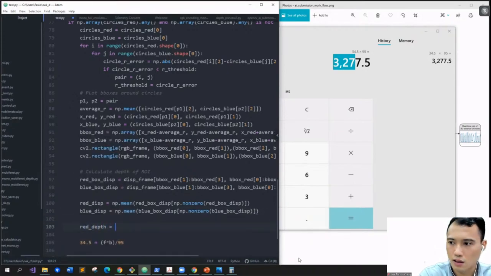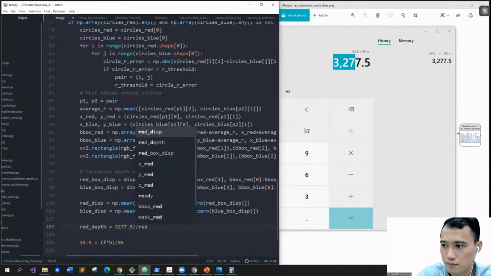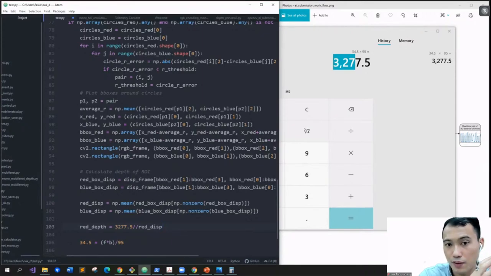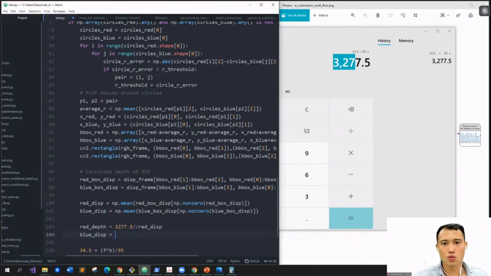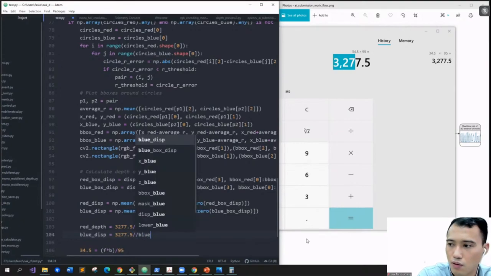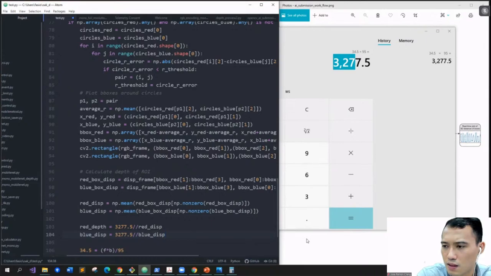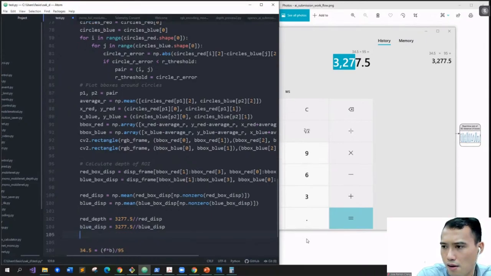So the red depth is this number, 3277.5, and I want to divide it, without getting a remainder so that I get nice short numbers, by the disparity. That's going to give me my depth in centimeters. And similarly, we're going to have the blue: 3277.5 divided by the blue disparity.